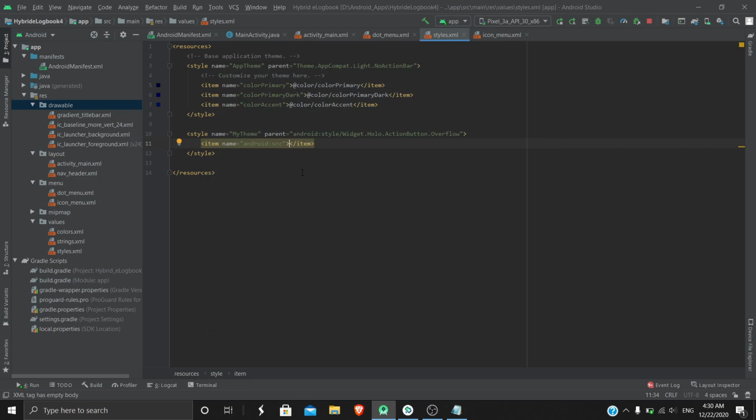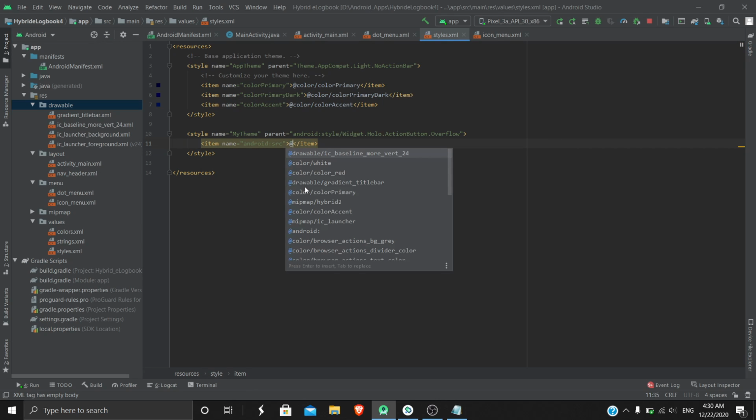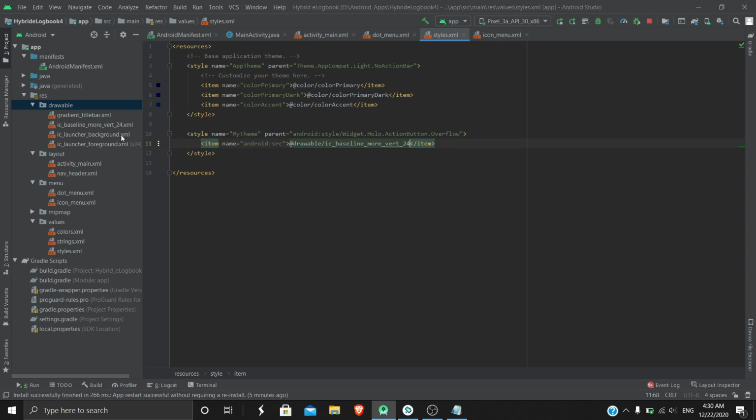Yes, we agree. Now here write the location. Its name is ic_baseline_more_vert_24. So here is drawable slash ic_baseline_more_vert_24. So my custom theme is now ready with an item.